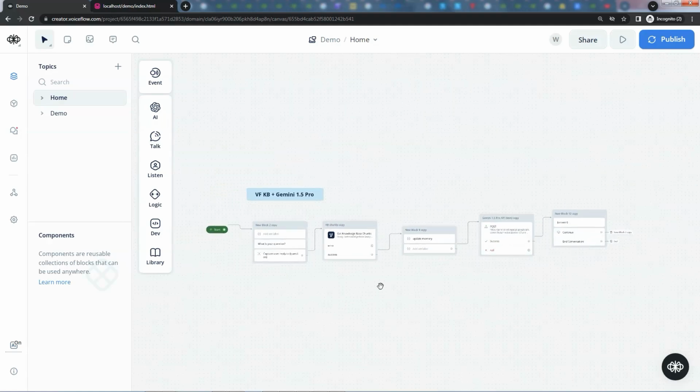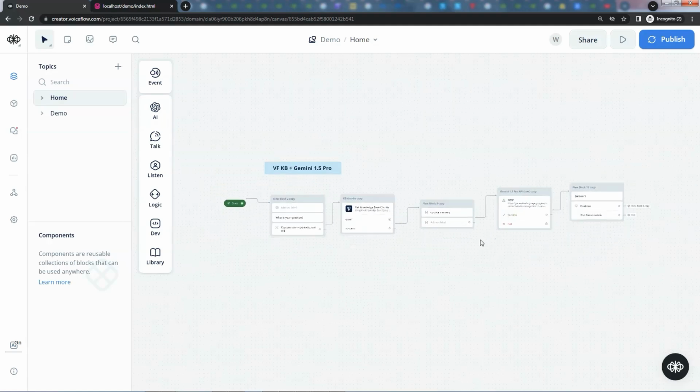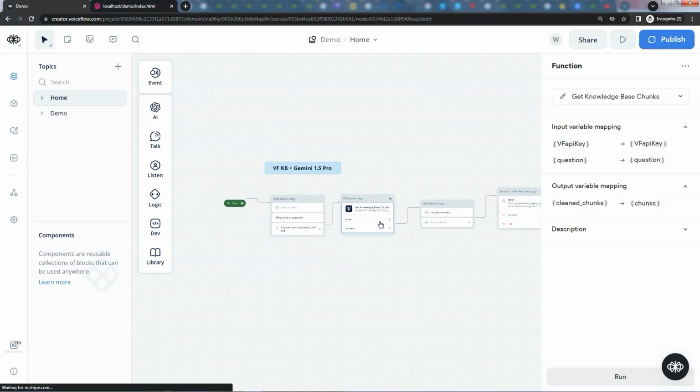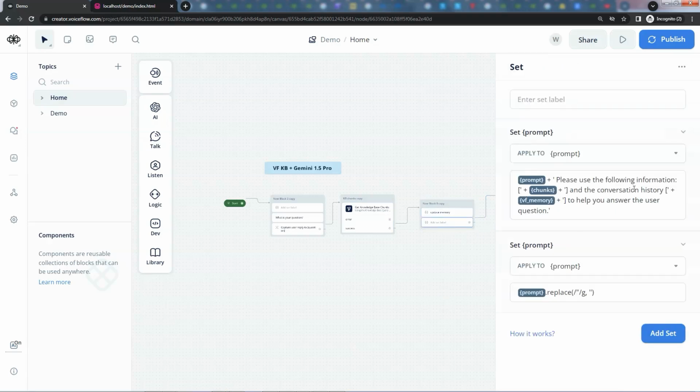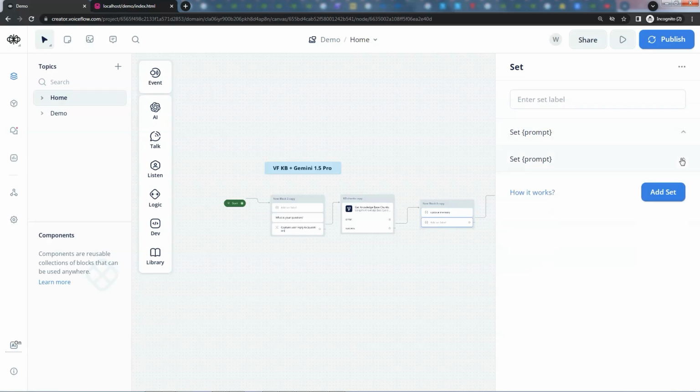In summary, we can use the powerful Gemini 1.5 Pro model to build a smart Voiceflow chatbot connecting to our knowledge base. We use the function block to fetch chunk data and send the conversation history saved in the memory to help the model provide an optimized answer. We do prompt engineering to enhance the user experience.